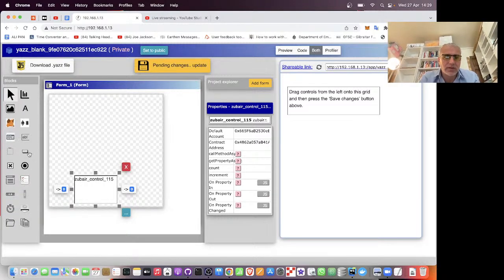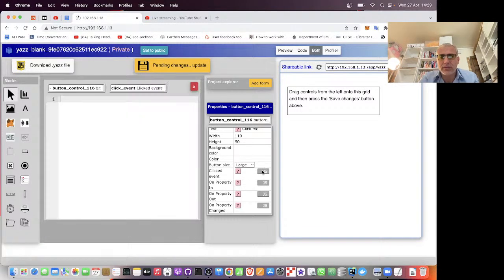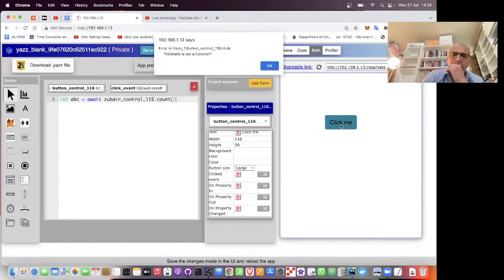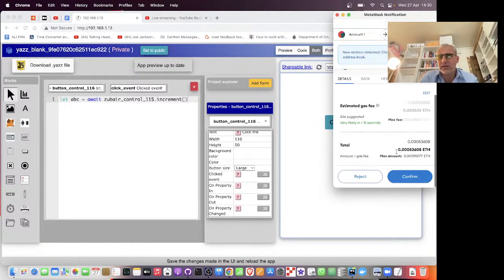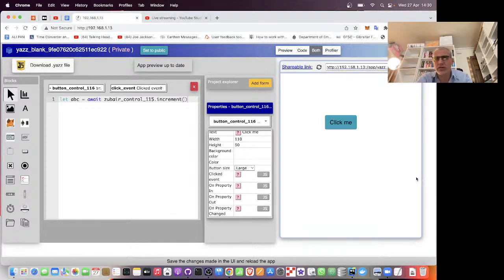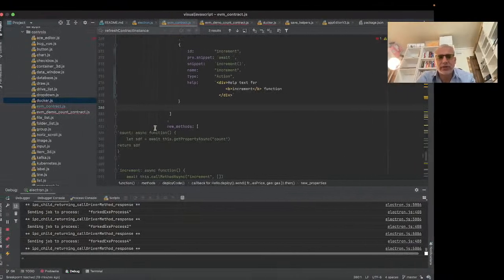Okay, so now if we add a button here, we say the ABC equals dot count. Does that work? It's funny, it still says not a function. Oh yeah, because there's another problem where it's overwritten the count function. But now increment should work. Yeah, that actually works. It asks, so it tries to add 1 to the count in that smart contract. Okay, so that's right. So that works.